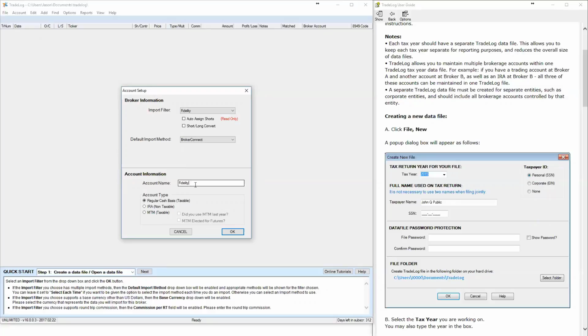Now, by default, TradeLog is going to throw in the broker name, but you can go in and change this, especially if you have multiple accounts with the same broker. It's going to get confusing if they're all called Fidelity. So a best practice that I know some users follow is they'll put the last 4 digits of the account number on there, and that way it helps them remember, when they look at the tabs, which account this is. And you'll see later where this shows up in TradeLog.